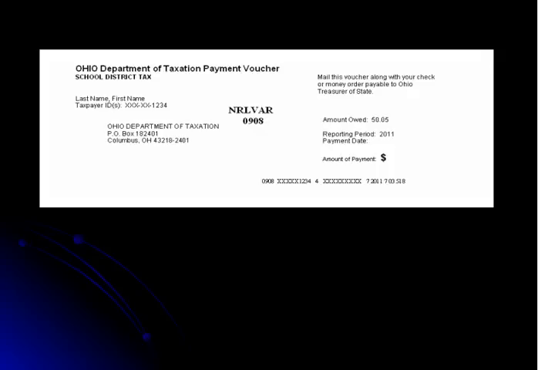If you do receive an assessment notice, it will include a new payment voucher for you to use, and you should discontinue using the voucher from this billing. Never use the wrong voucher, as the digits along the bottom are used in posting payments.